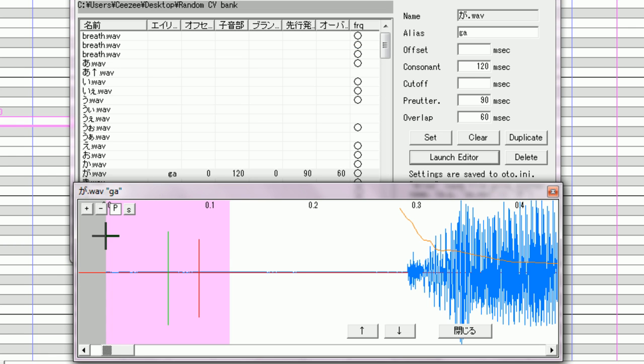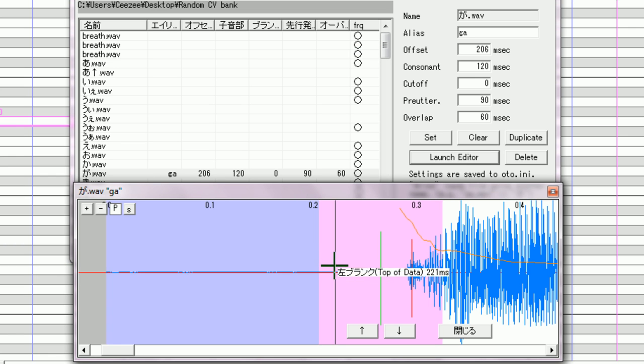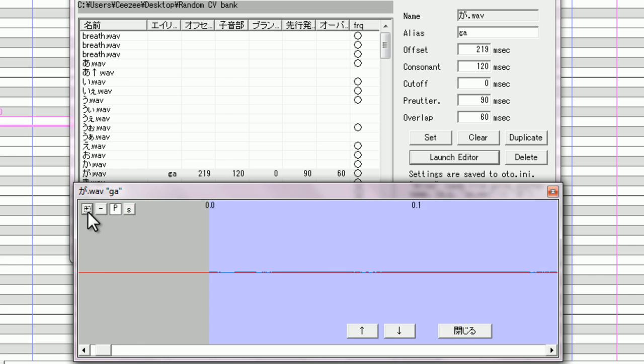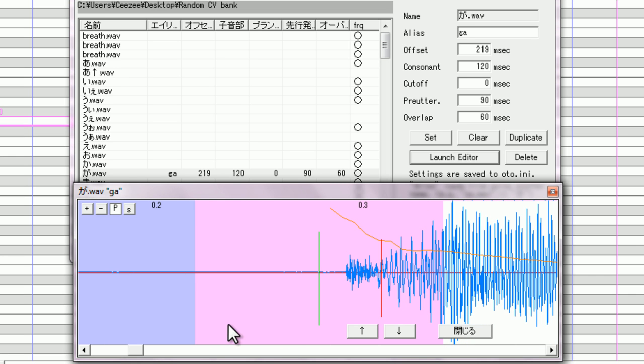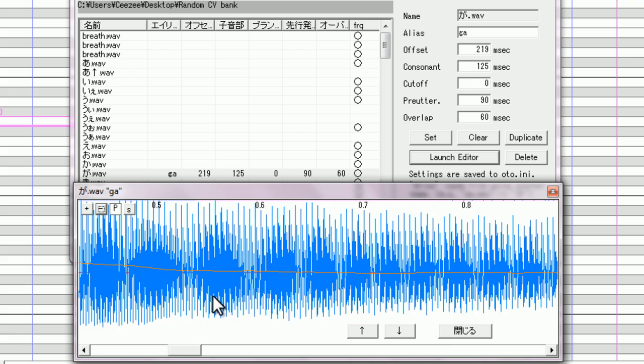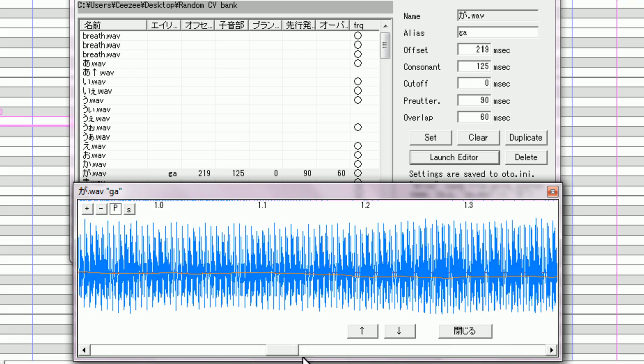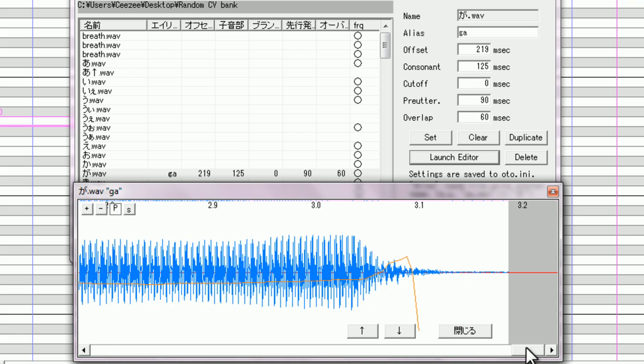Left-click the edge to drag into position. The red pre-utterance line should be at the end of the g sound. The pink consonant should end where the clear vowel starts. Click on the end and drag into position. The white area is where UTAU stretches and loops the vowel. Any extra space at the end should be cut off.